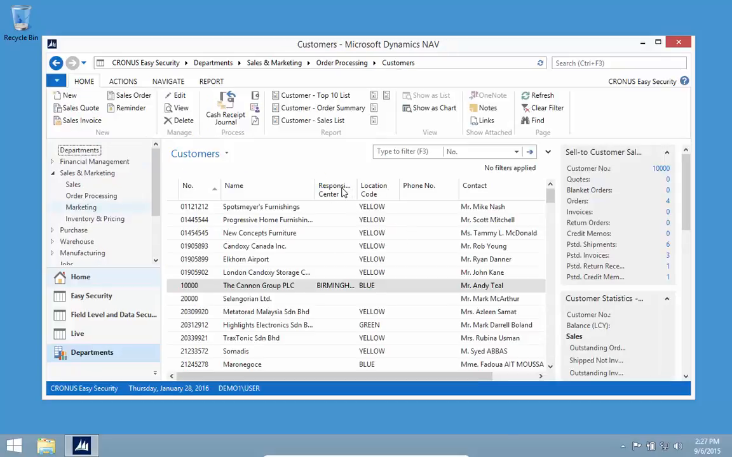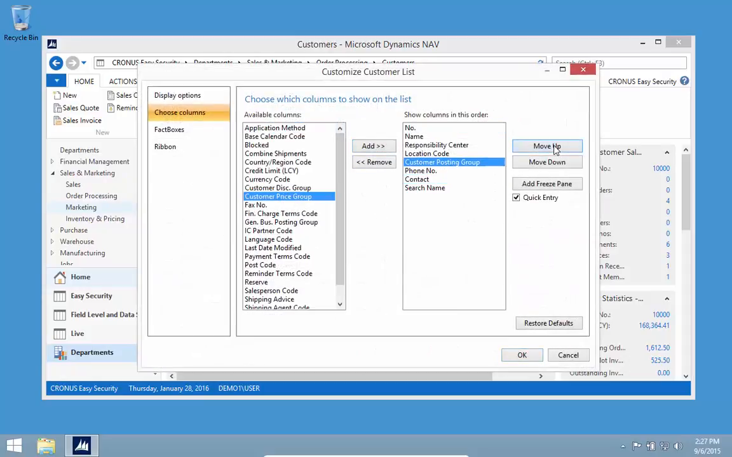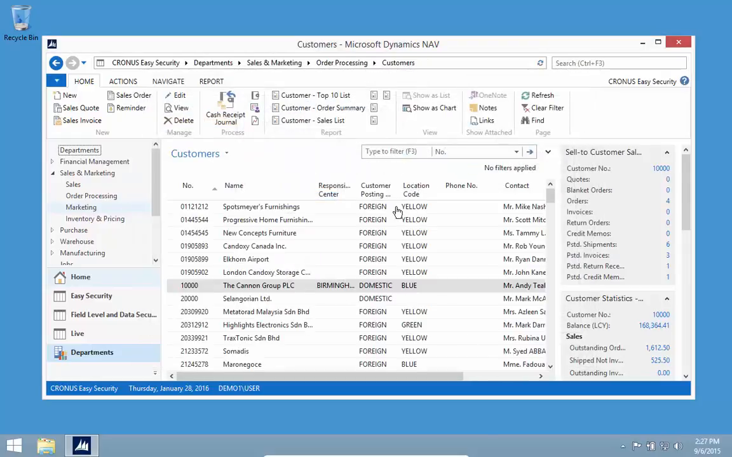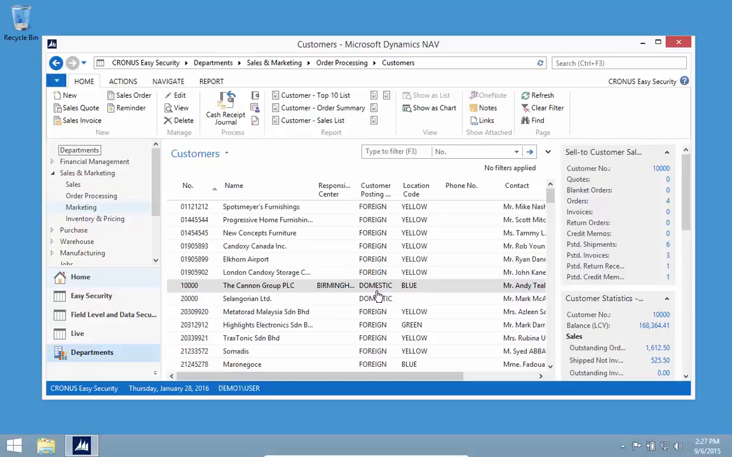So if I go look at my customers first in here, as I look at the list of customers, I can see there's different location codes, but I can also add my customer posting group, and the field doesn't have to be on the screen to filter on it. I just want to see that there's foreign, domestic, and EU in here. If my regular users should only see my domestic customers, we can apply a filter like that one in here.